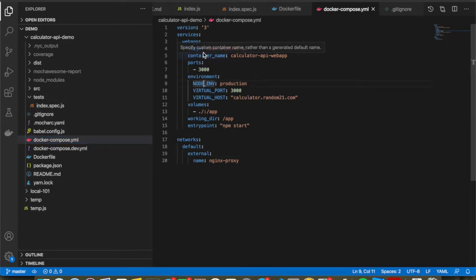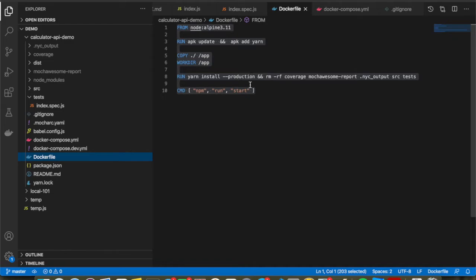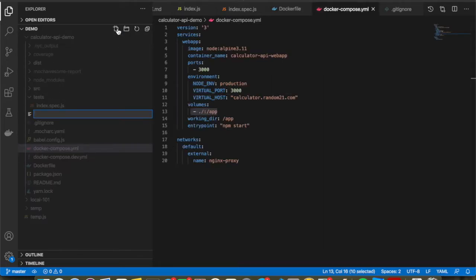This is the Docker Compose file we previously used for deploying to production. As you can see here, we are mounting our application code into the Docker image. But because we already built our own Docker image, which contains all the code required for running our application, we don't need to mount that anymore. So let's create a new Docker Compose file just for the test environment.